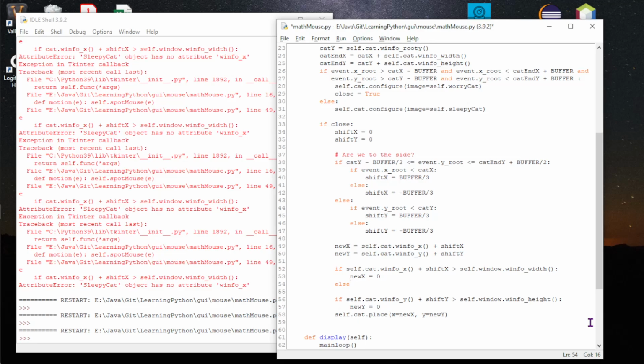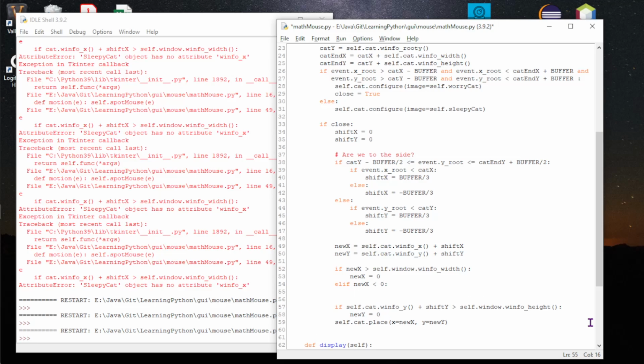So let's just say elif, excuse me. Well, we want to say, and by the way, this can be new x now, right? Else if new x is less than 0, right? So if we're moving to the left of the screen, well, where do we want to put it then? So new x is equal to, well, maybe we want the width.